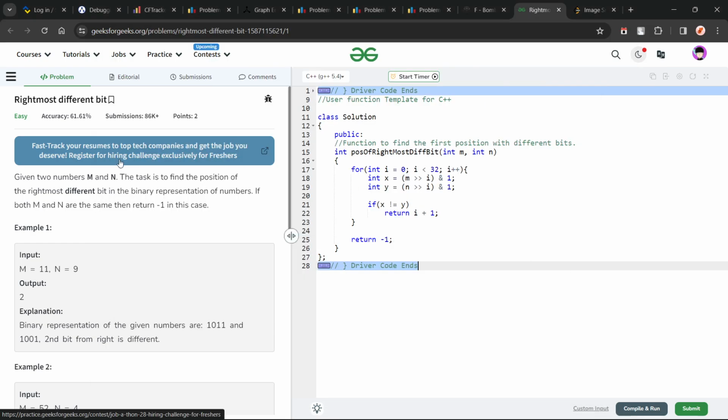So in this video we are going to discuss the Geeks for Geeks problem of the day, and today's problem is Rightmost Different Bit, and it is an easy level problem.